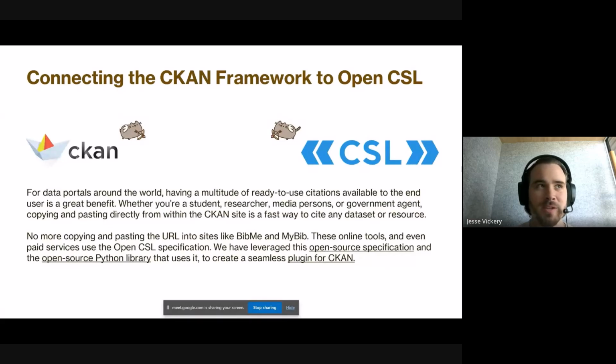There was an older plugin for this that used the JavaScript library for the citation specifications, and it wasn't really CKAN frameworkable. So what I did was use the Python library, made some interfaces for the plugin, and baked it more into the CKAN framework for other people to extend and map their fields to.